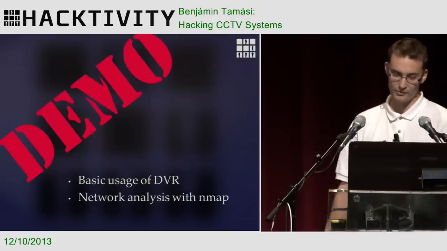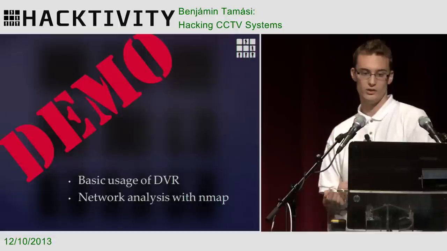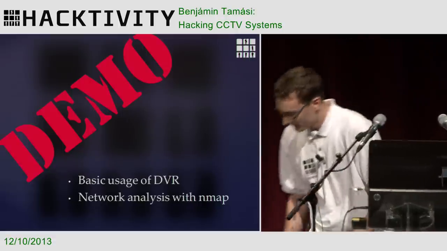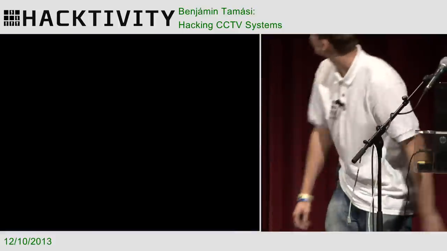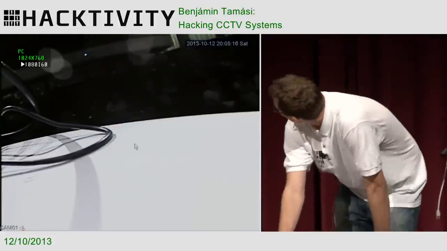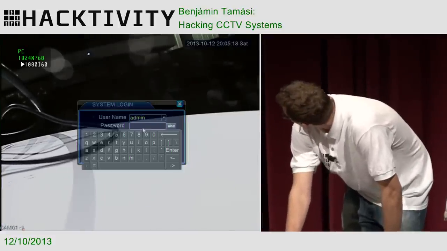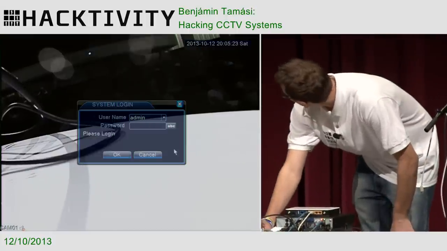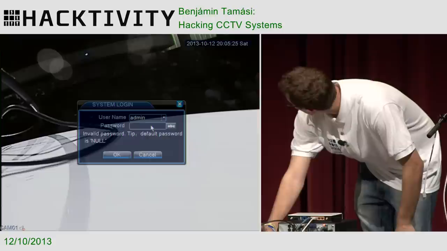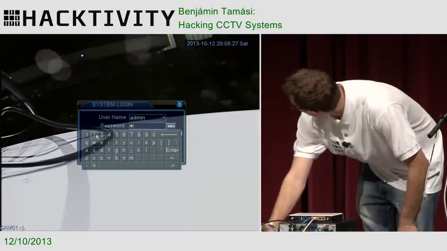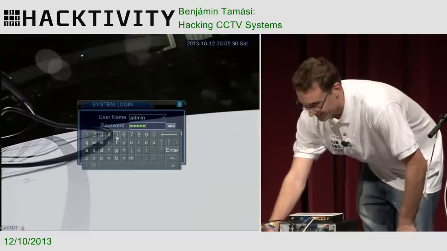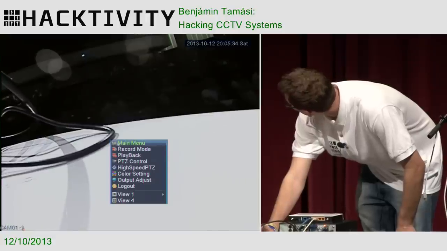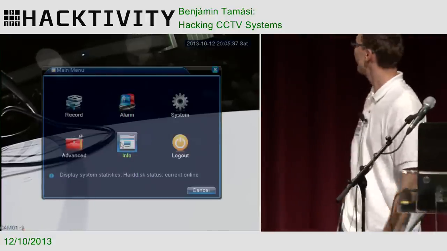So, already demo time. Let's check out the basic usage of this DVR, and then we'll check out our network analysis with Nmap. So we'll switch here to the DVR, and here you can see the picture from the camera. And let's see what we can do. Well, here we have a login with an admin. And if the password is not zero, then it's usually... And we're in. So 12345, nice secure password.